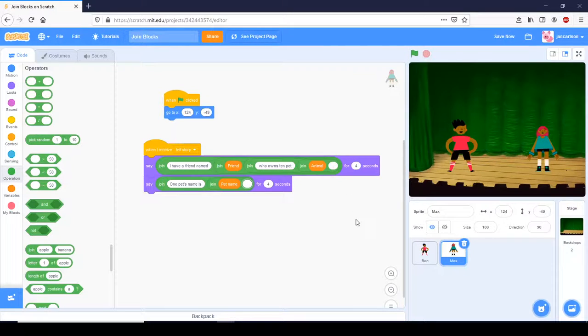So your challenge today is to write a short story. You can have one character or two characters, but I'd like to make sure that you use multiple join blocks, maybe using two variables within the same sentence, and making sure that you always have a period at the end. Good luck!